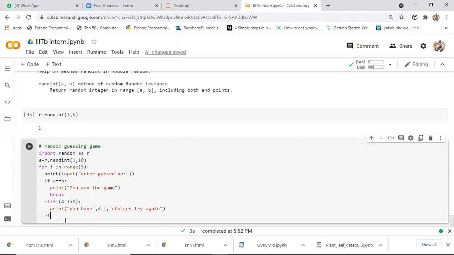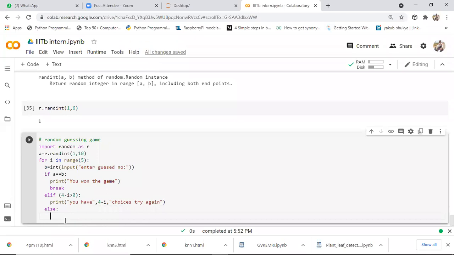Else, finally, in all iterations, if we don't guess the number perfectly, it needs to give an output like: oh great, you lost the game. Better luck next time. And here it needs to display the randomly generated number. The randomly generated number is, and it needs to display the randomly generated number. In this case, we are storing that here, right?